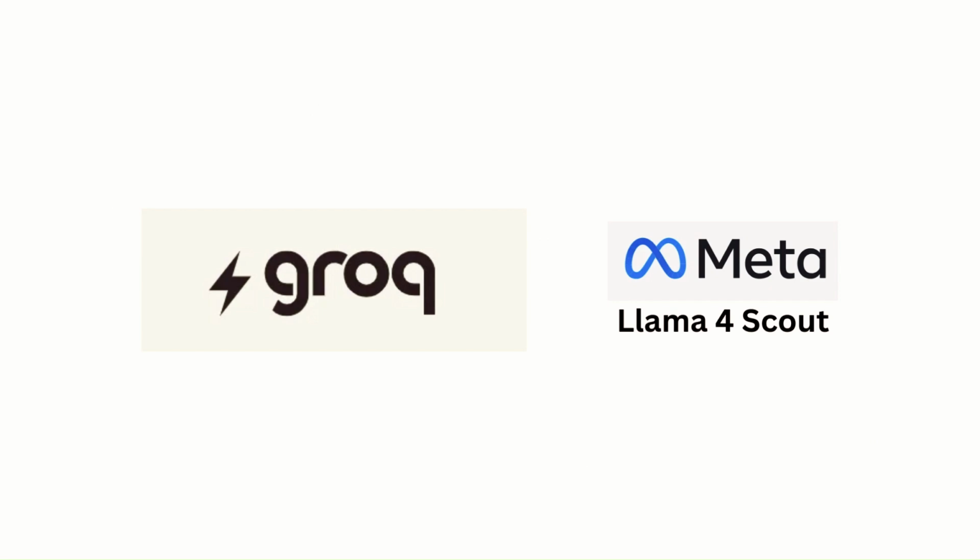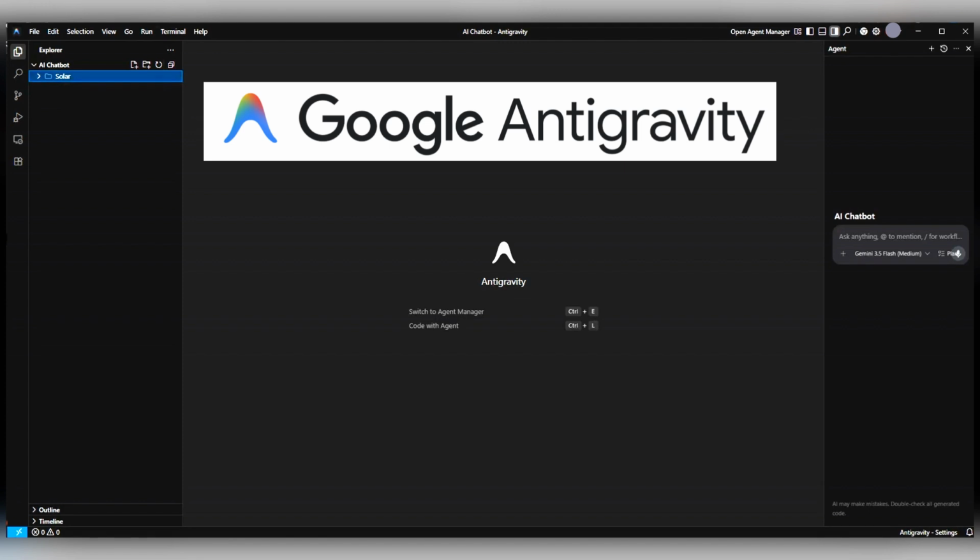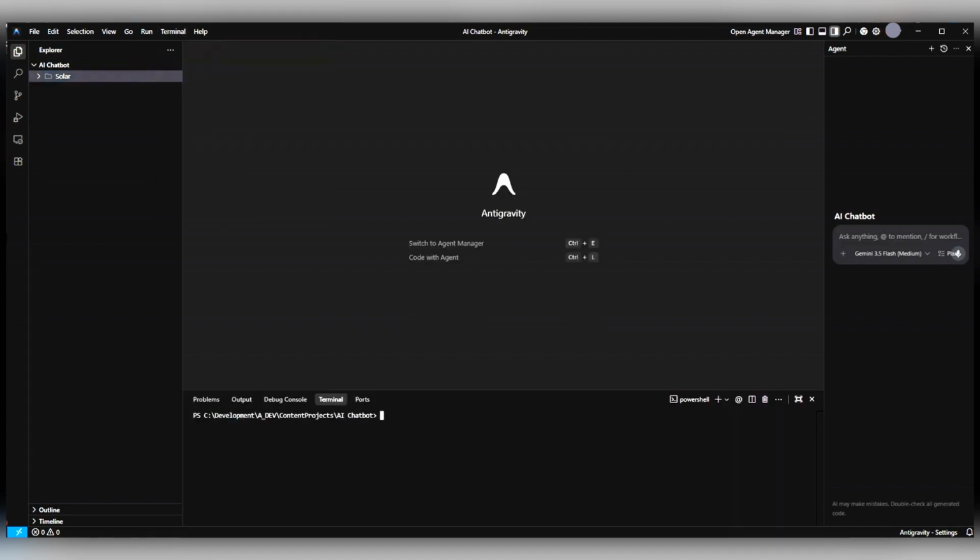And here is the part that will blow your mind. An AI agent is going to write the entire thing for us. Let us get into it.